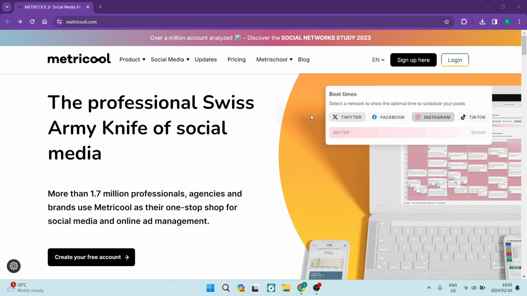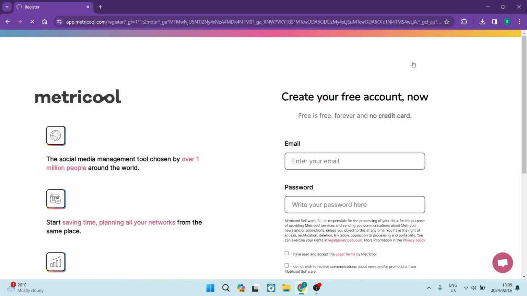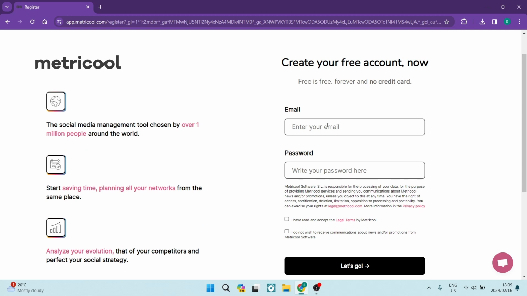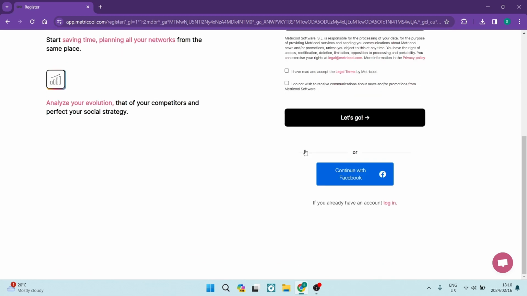The first thing we want to do is, on the right hand side, click on sign up here. The URL is metricool.com. That's what we're looking for. You can enter your email address and your password. Alternatively, you can sign in with your Facebook account.